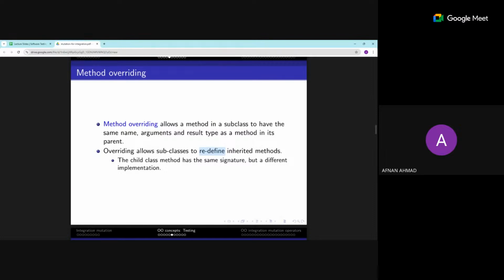Like for example, you can change the body of the method, the actual functionality, right? So it was doing something, but you changed the logic, maybe. But the name is same, the arguments are same, the result type is also same. So signature is same, but the implementation is changed. Okay, so that is what overriding is about. So this child class method has the same signature but a different implementation. So that is what overriding is.